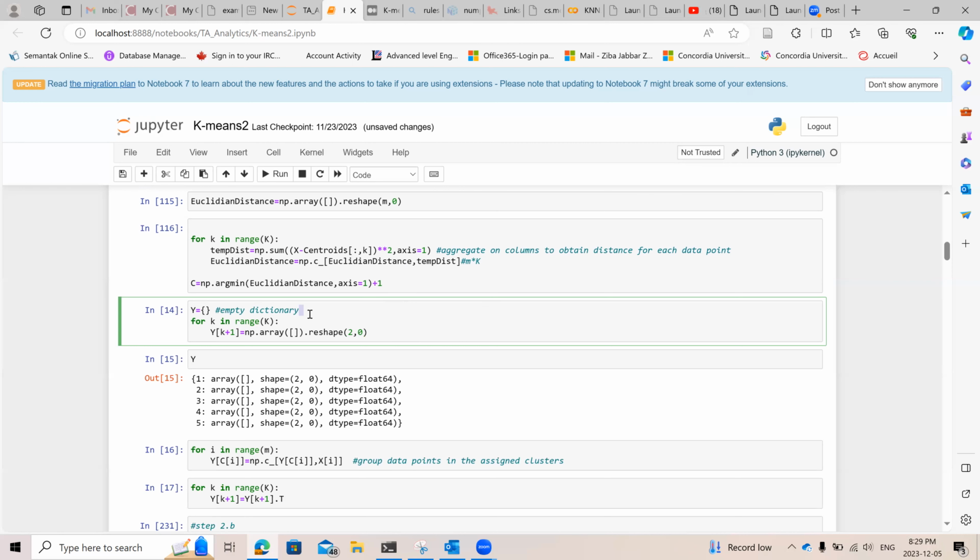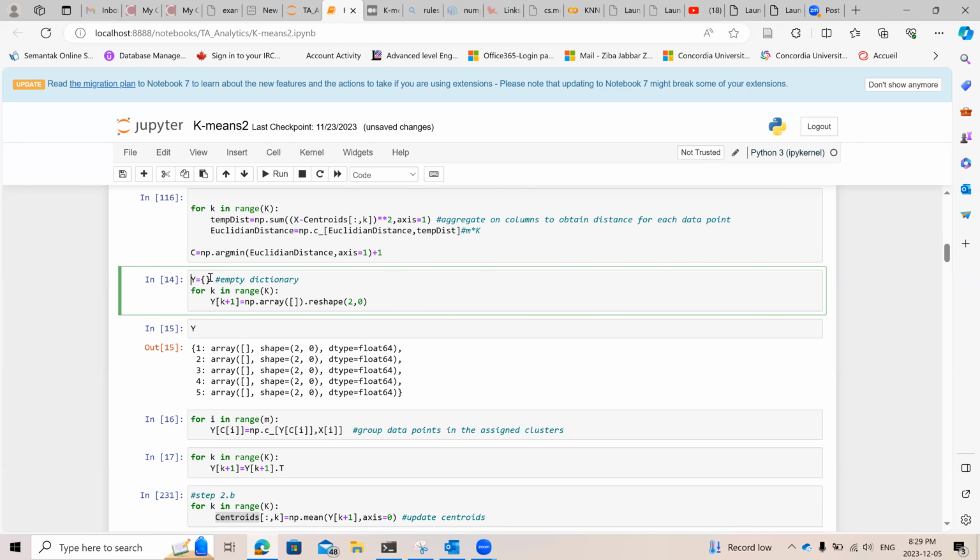Now I need to fill my empty dictionary, which is the output. We define this as a dictionary. So for doing this, I'm basically iterating. I'm doing it in a loop over the number of clusters, and for each cluster, I need the index. The first cluster index is 0, so I need to add 1 to it. Okay.